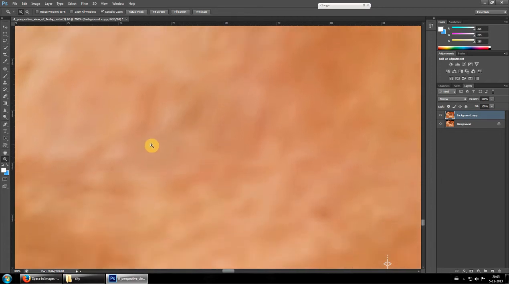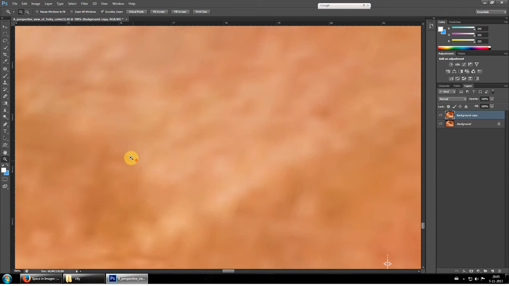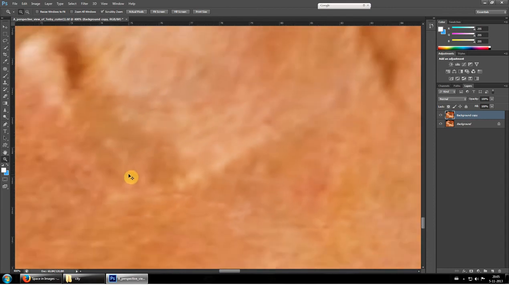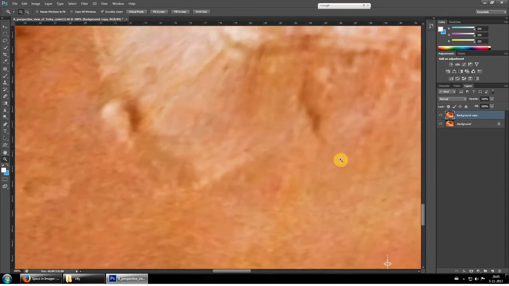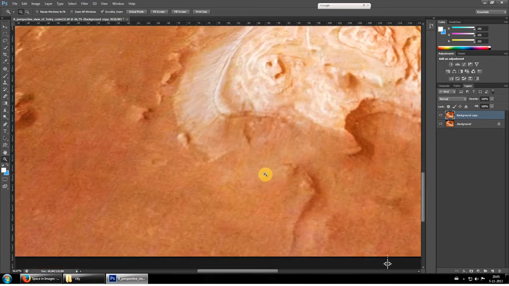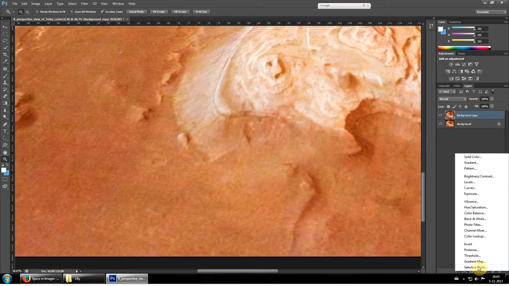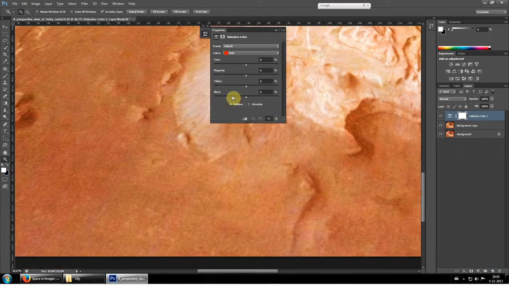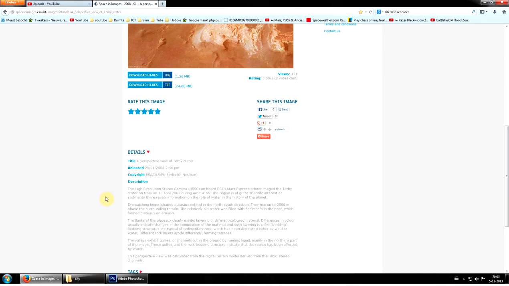So we want to see the anomalies. We know that they've blurred this out. So let's get rid of the blur. First of all, like always, even for this image, because as you can see, it contains a bit of color here.